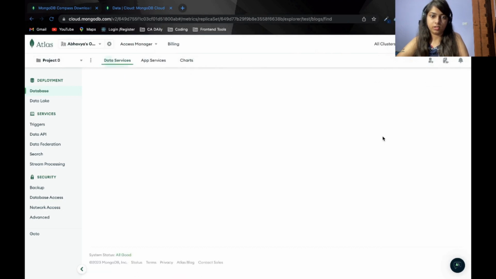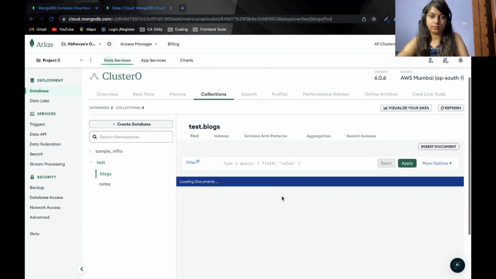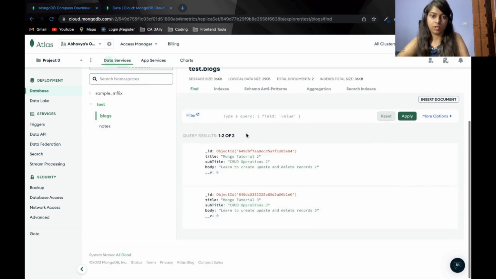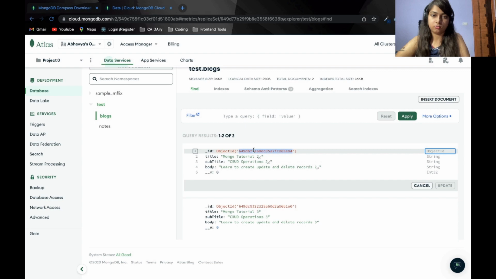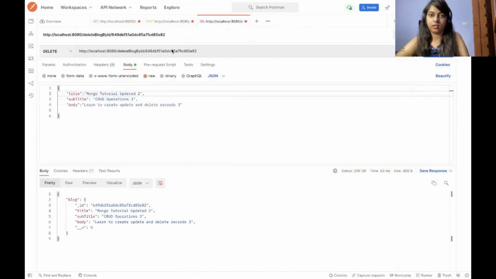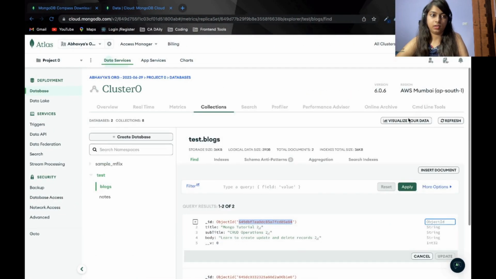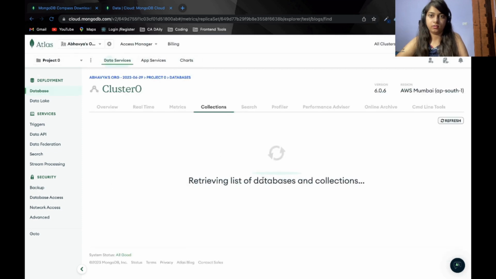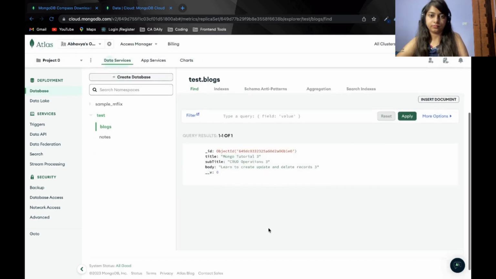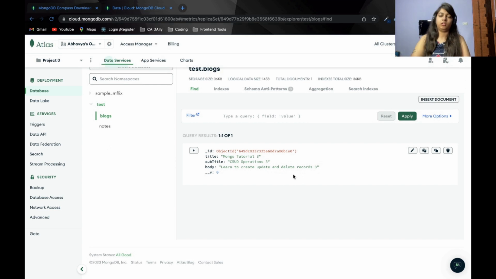I will do refresh. Now only two are there. Okay, if you want me to delete this one also, I will go and delete and show you. Okay, it has deleted, and let me refresh the data. Okay, that one is gone. So these were the basic CRUD operations.